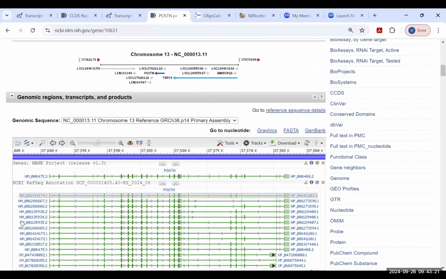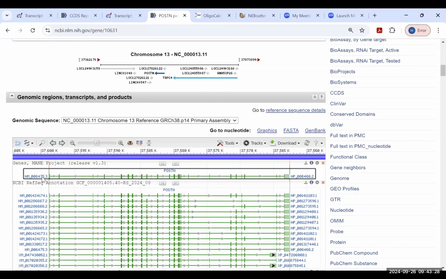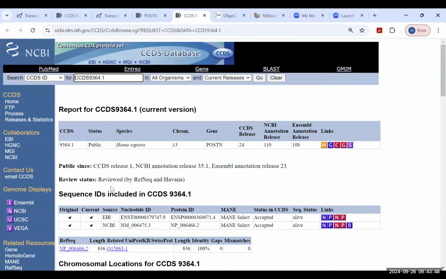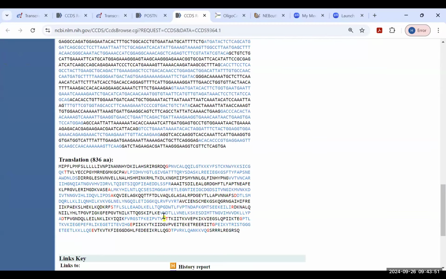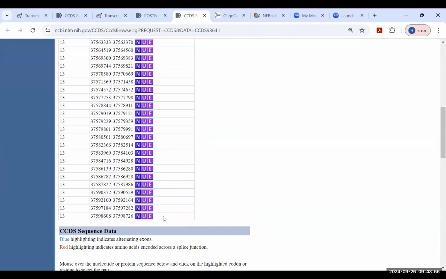Any of these are clickable. If you want to click on the coding sequence, you can choose the coding sequence or the messenger RNA. Choosing to get the coding sequence, for example, takes you to another page, and that's where we got to before when we did Ensembl.